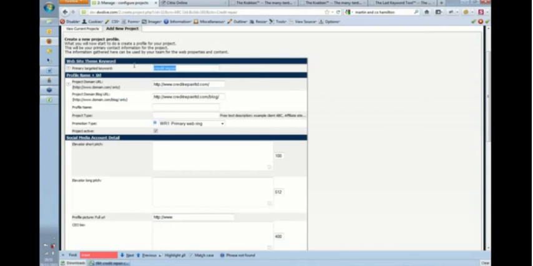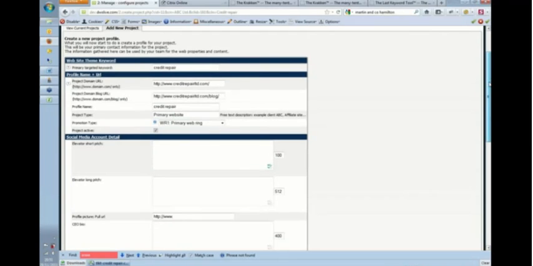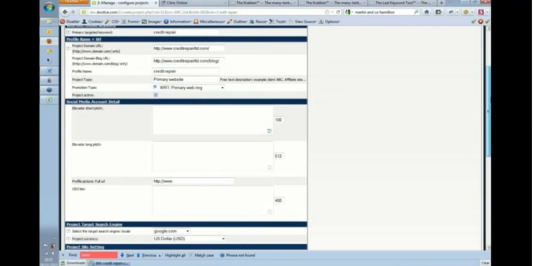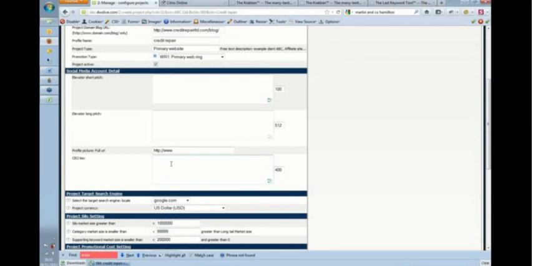So I'm just going to call this profile credit repair. Project type, this is the primary site. This is a free text area where you can fill in whatever you want. You can see it's WR in primary. And here we've got our elevator pitches, long and short, a profile picture for a person, and a bio.